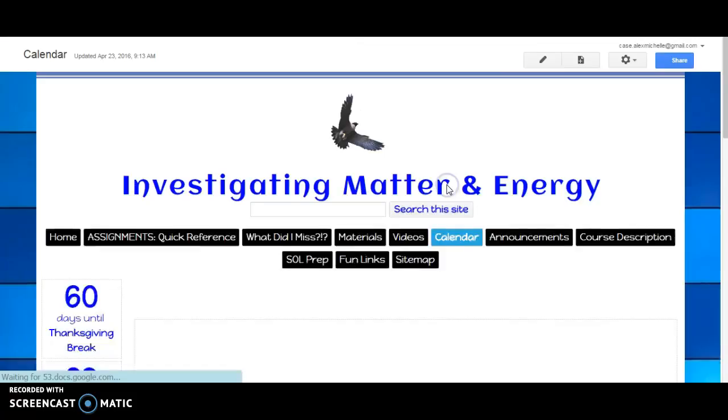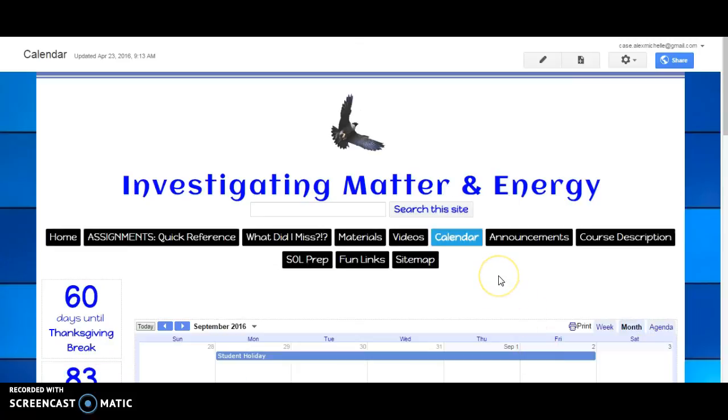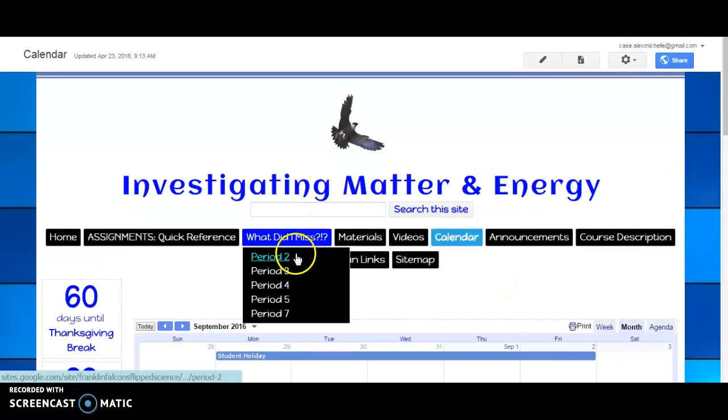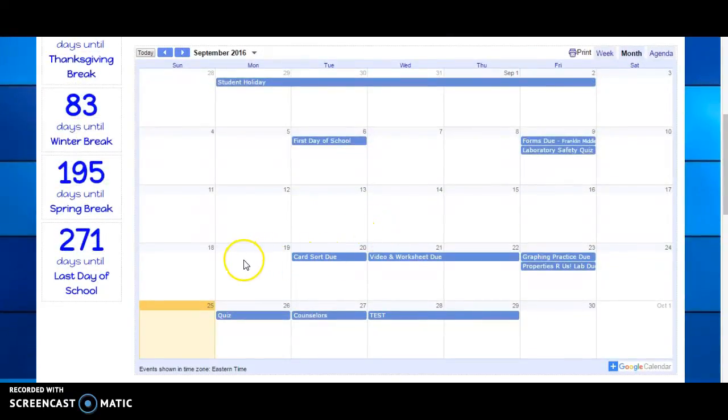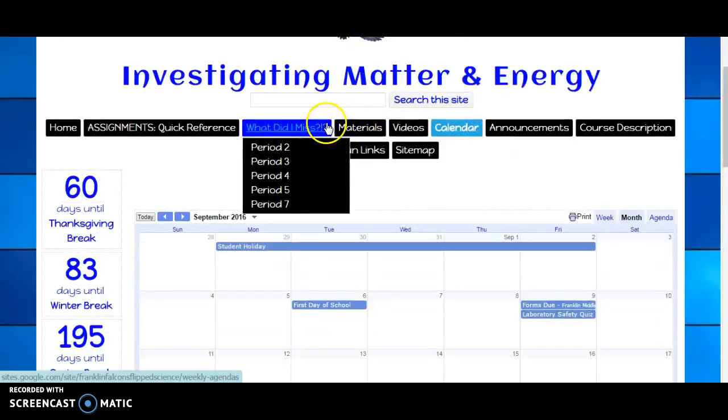The calendar has due dates. They're written a little bit more neatly than in the weekly agendas over here. So if you scroll down, you can see that I write the due dates into the calendar. And I try to keep this as up to date as possible, just like with the weekly agendas.